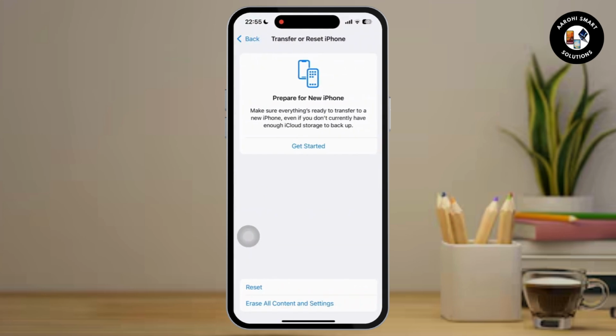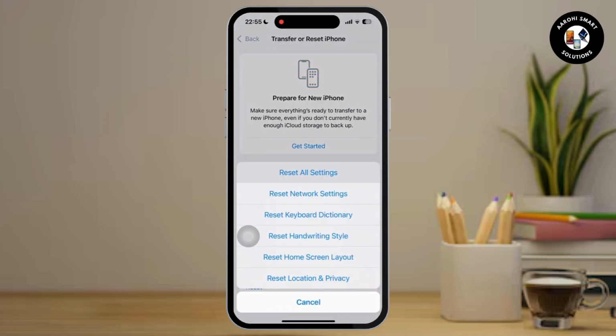Tap on it. Then tap on Reset. Then tap on Reset All Settings. This does not delete your data but resets Wi-Fi, Bluetooth and many more.